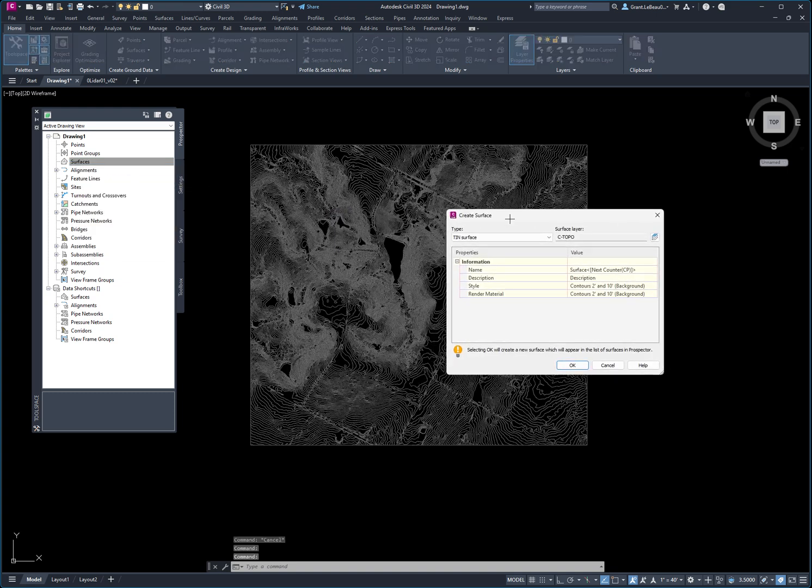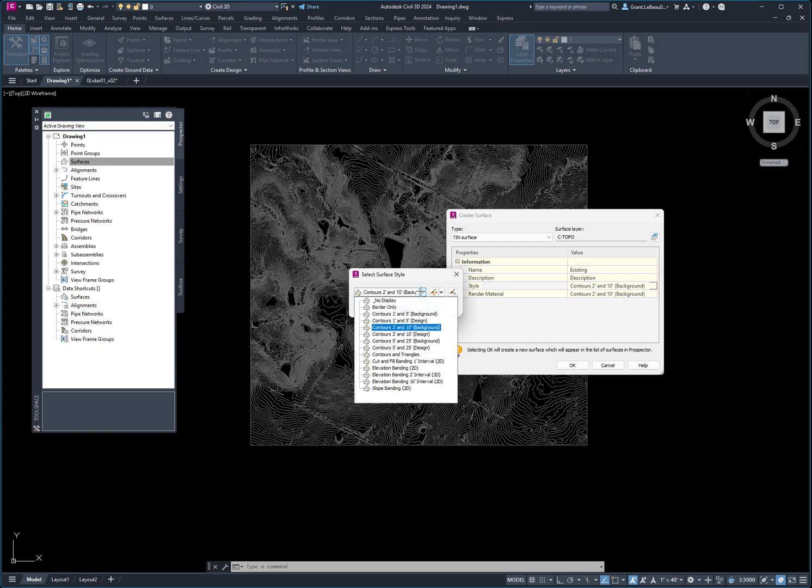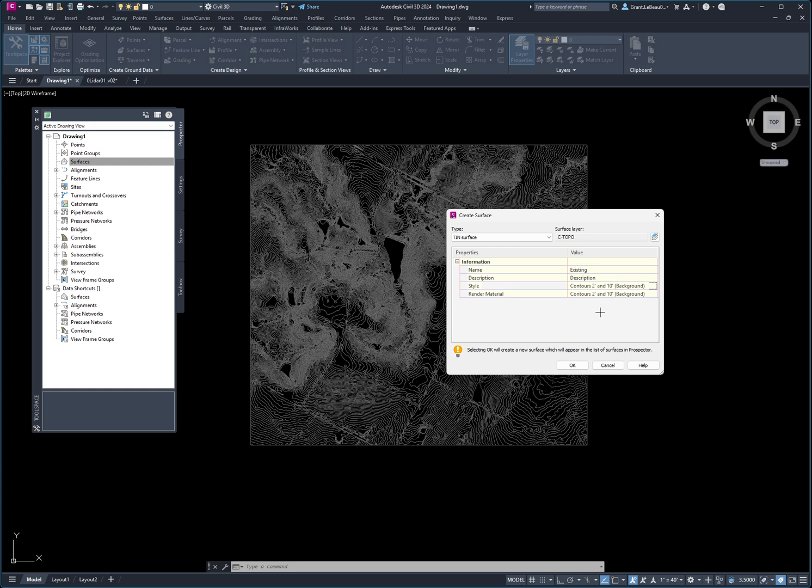In here we can name our surface, so we'll just call this Existing. We can give it a description if we'd like, and we can also add a style. I'm currently using AutoCAD Civil3D out of the box, so all of these styles should come with AutoCAD by default. There's no fancy styles in here or anything, so this is what yours should look like. So I'll just run with the default style, and then I'll hit OK.